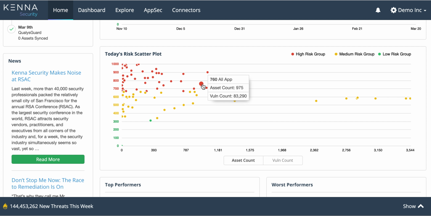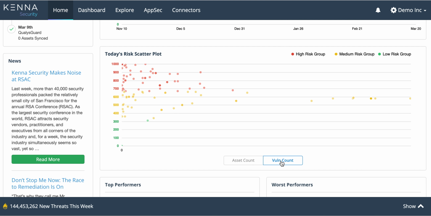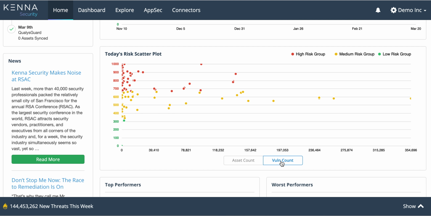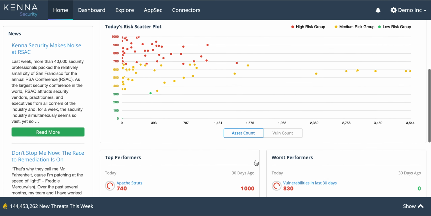If I have any questions about what any of those are, say, okay, what's that one, I simply mouse over it and it shows me exactly which one it is, how many assets are in it, and how many vulnerabilities are in it. If I click on that, it takes me down to a report. So that's a quick, easy way: if I notice anything that doesn't jive with what I think it should be, I click on it, get straight to the report, and can drill down. You can see this by asset count, or I can toggle it over to vulnerability count. So a couple of different ways of looking at that.